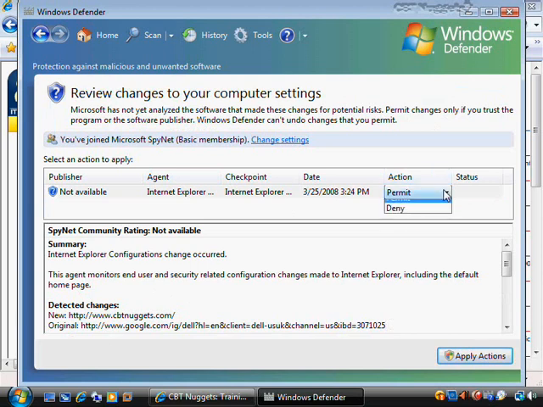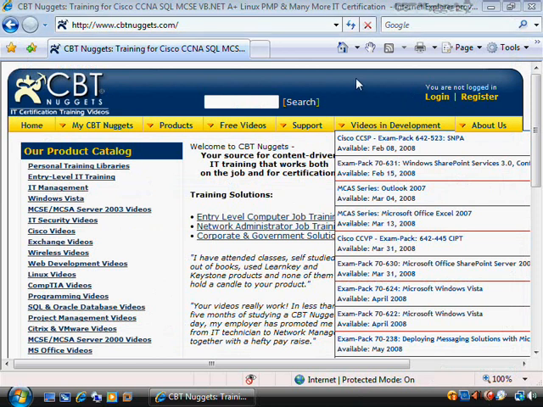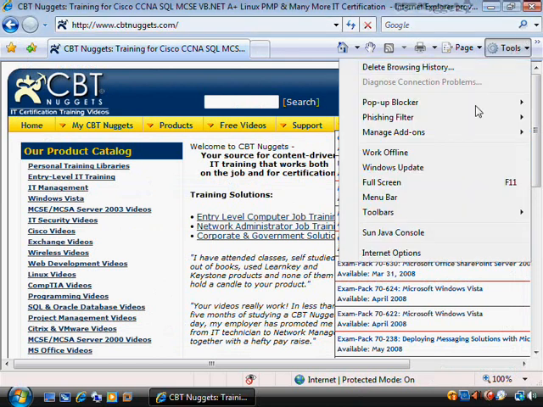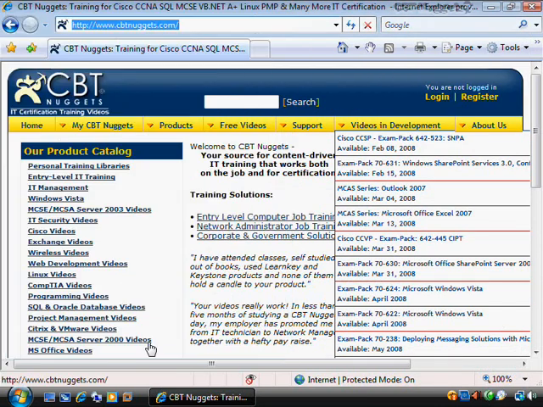Do I want to permit or deny that action? Of course, we'll click on Permit because all cool people allow cbtnuggets.com. And I'll click Apply Actions, and that's pretty much it. So, once that's been done, let's see what happens. I could just do the reverse as well, and I could go to my Tools and my Internet Options and go back to using the default web page and click OK.